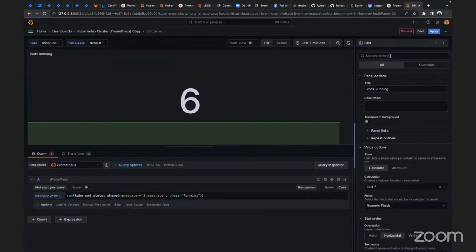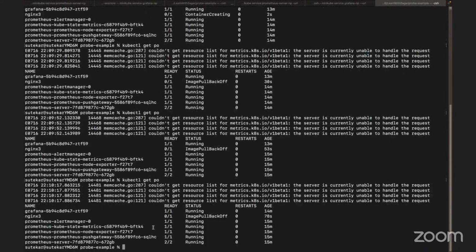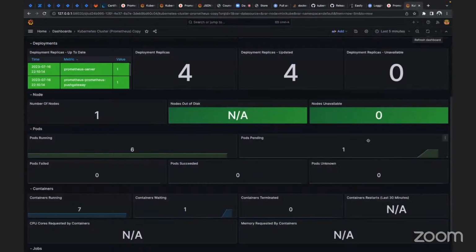So these are running pods, correct? We have 6 pods which are in running state and 1 pod is in pending state, correct? So it is showing the information correctly. 6 pods are in running state and 1 is in error, image pull back off.